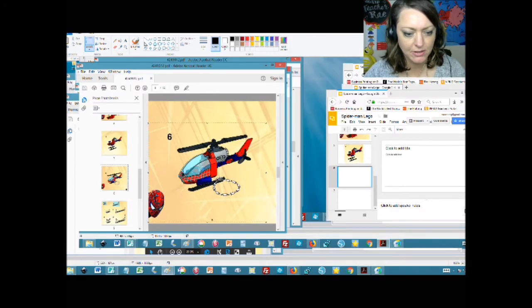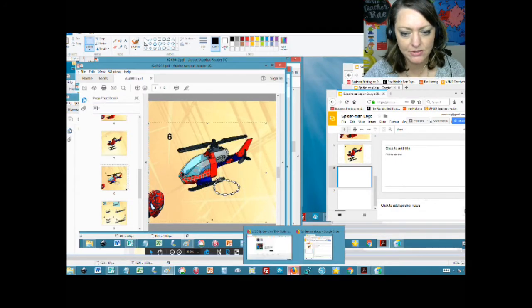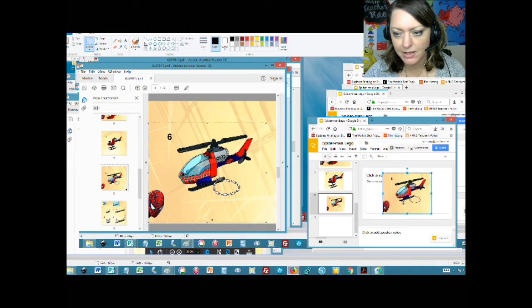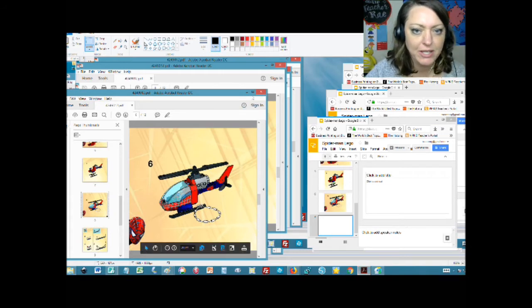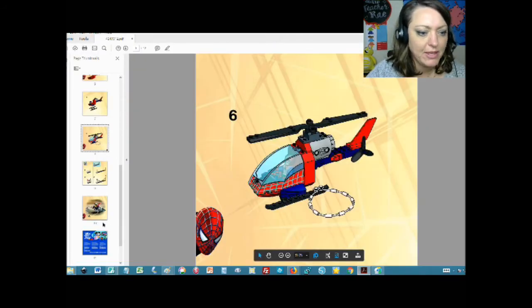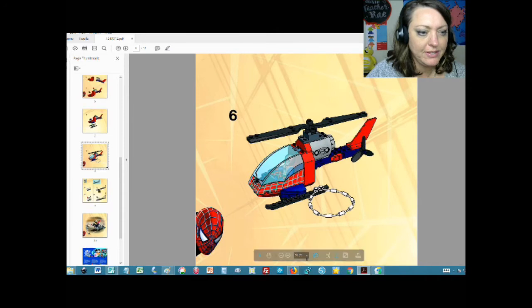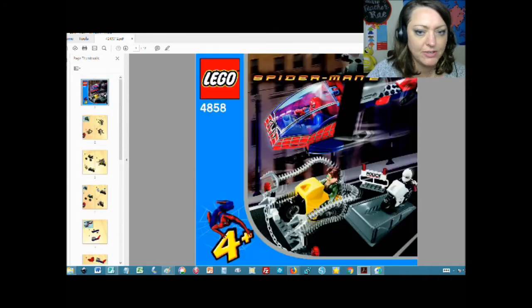And what I plan to do on slide 7 is to screenshot the front of the Lego, like the actual photo of Lego. So if I go back to this PDF and make it big so you can see, this is all of the instructions for this whole set.